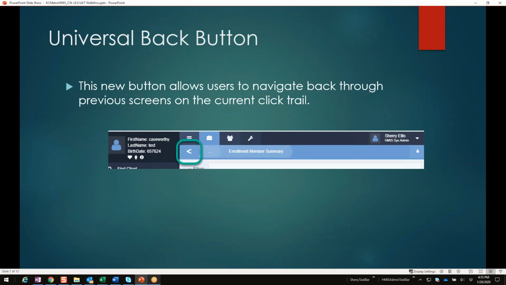So let's talk about a couple of these new features that you're going to see when you're in the environment. And the first one is the universal back button. This button allows users to navigate back through previous screens on the current click trail.